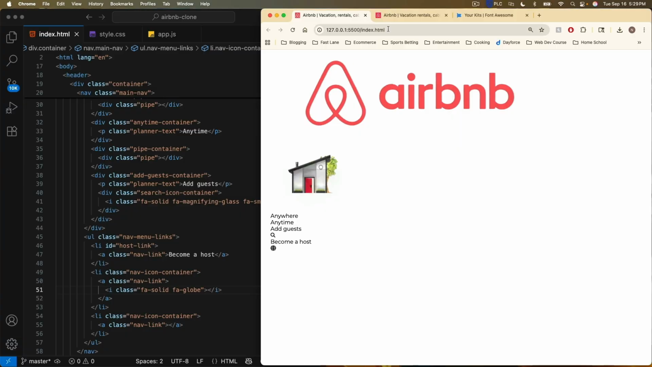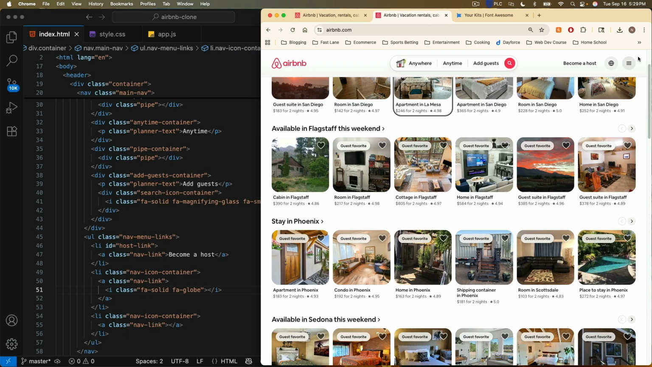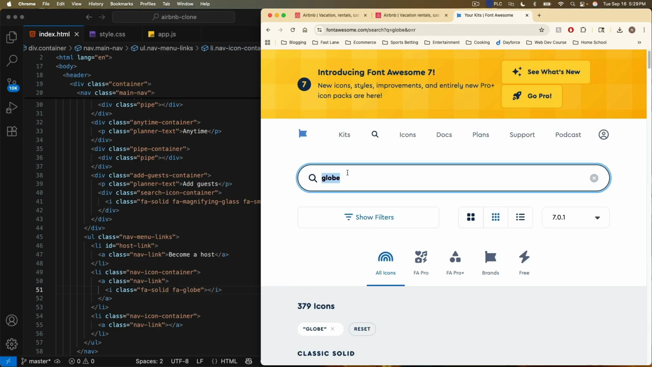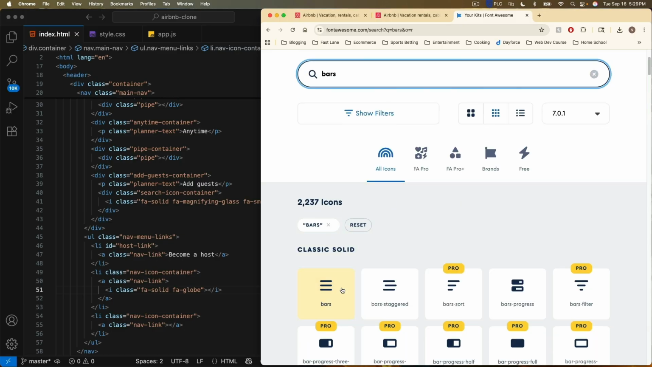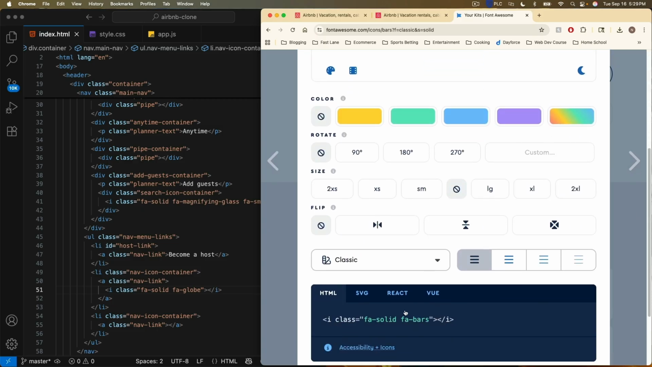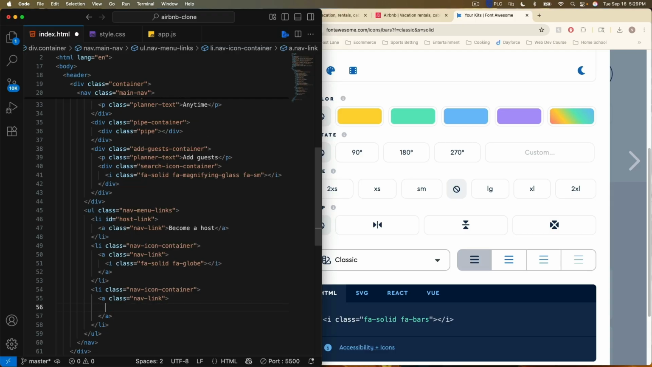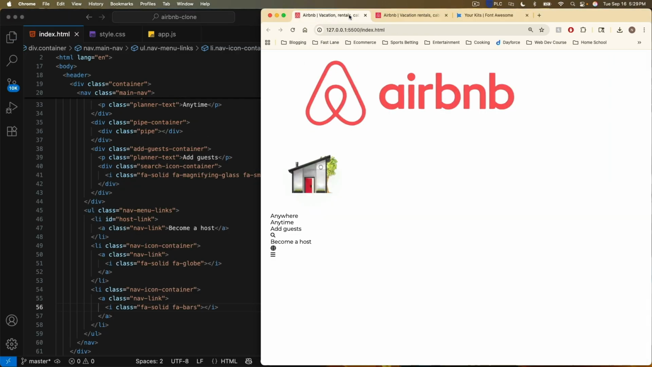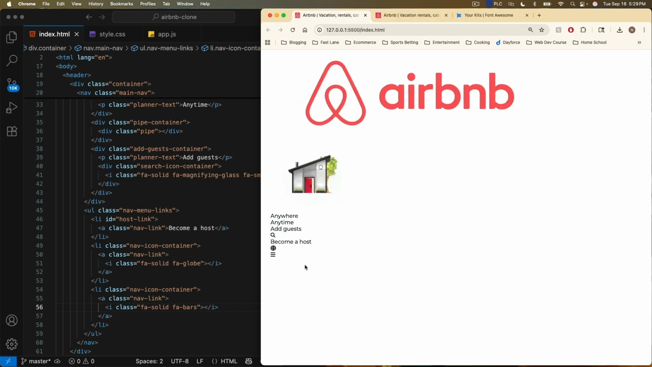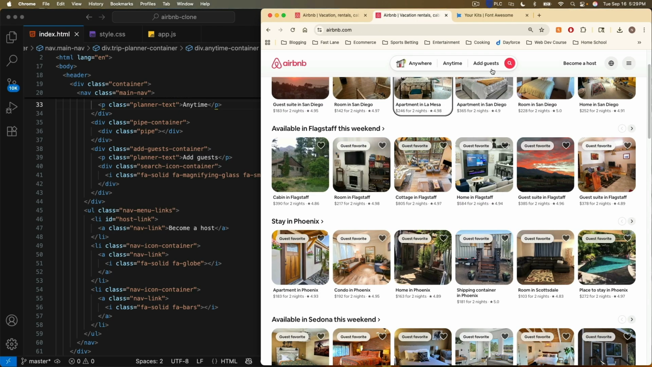There's our globe, and now we just need our little hamburger menu bars. So I'm going to go to Font Awesome, and I'm just going to search for bars, and just get these bars right here. Go ahead and copy that. And I'm just going to paste them right here. And we'll check what we have. There we go. So we have everything there. So that's all the HTML that we need for our nav menu. Now we'll go ahead and jump into CSS and style it up so that it looks like this on desktop.